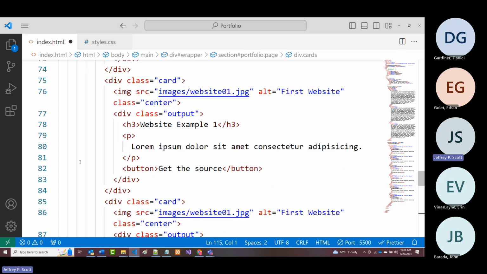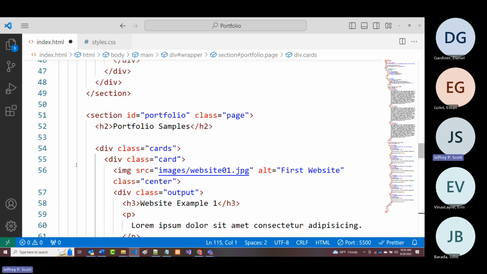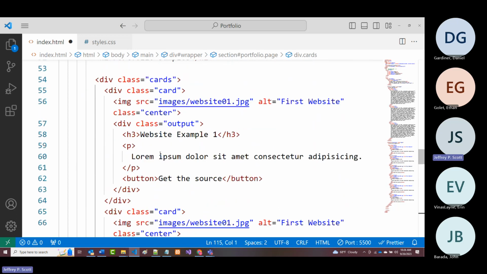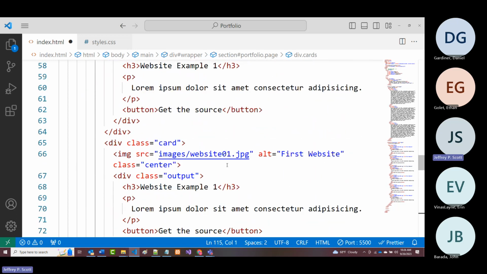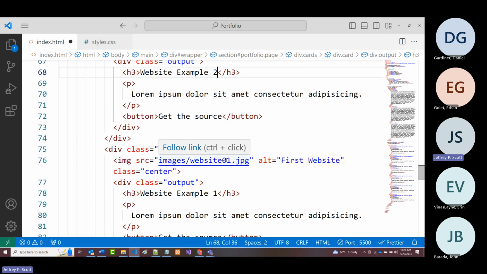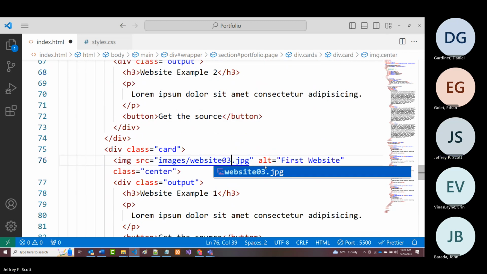Well, of course, I would want to come in and start making changes to these. So there was my first one, first website, center, etc. Well, this will be 2. This will say second website. And this will be website example 2. I'm going to leave the same text in here. I could put different text in, but I'm just, like I said, keeping it the same.